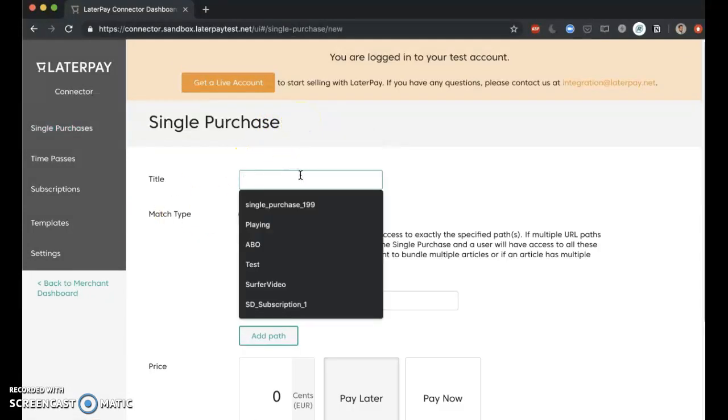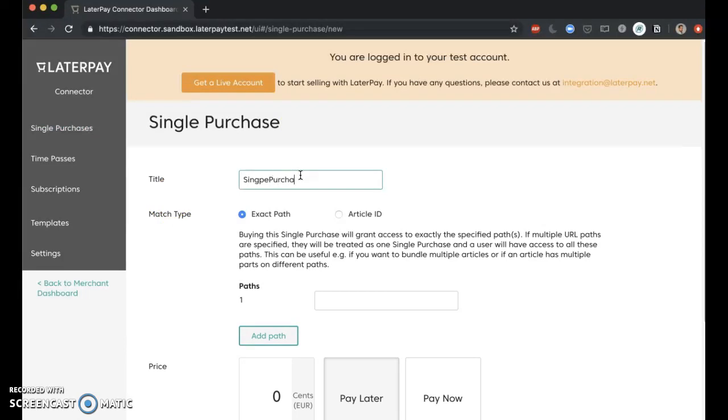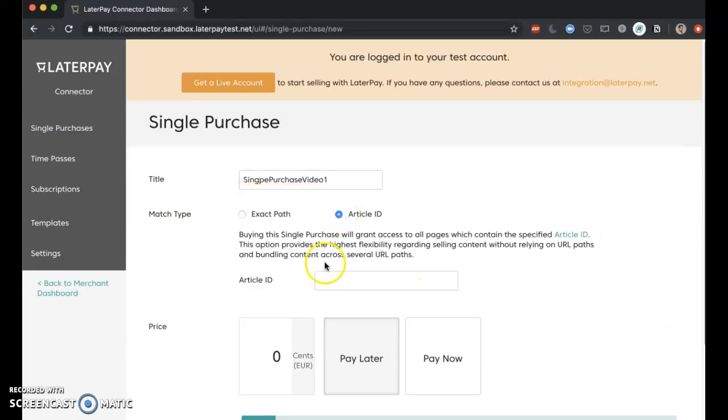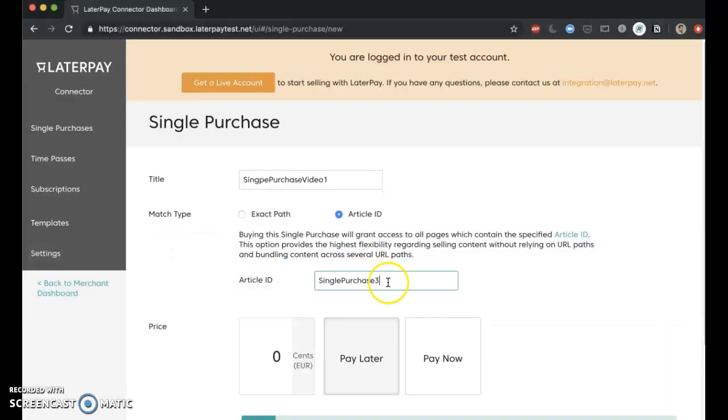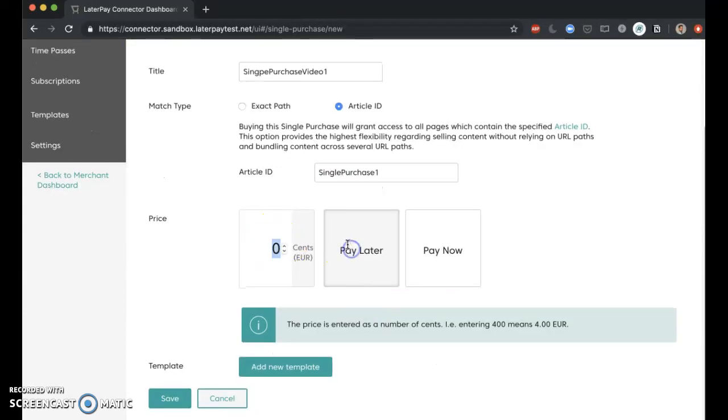Let's add firstly the single purchase video 1. And let's associate it with the article ID. Let's copy it from here. Of course, this is going to be the article ID single purchase 1. And as said at the beginning of this video, let's price this at 50 cents pay later. We do not need to associate a template. And now let's save.